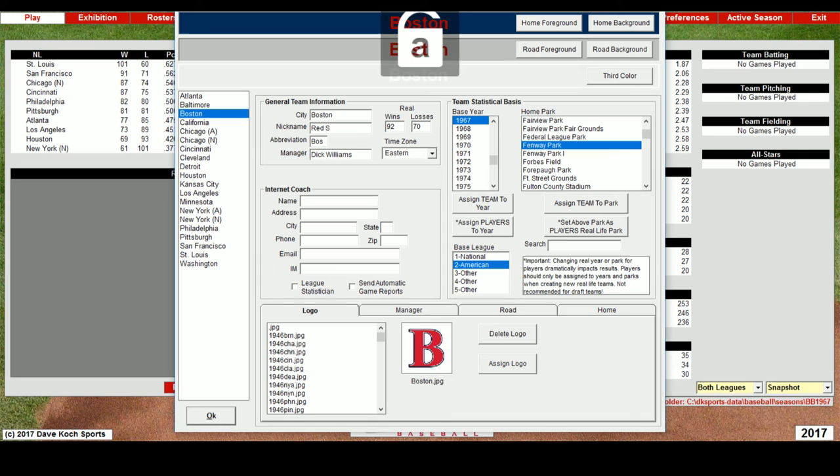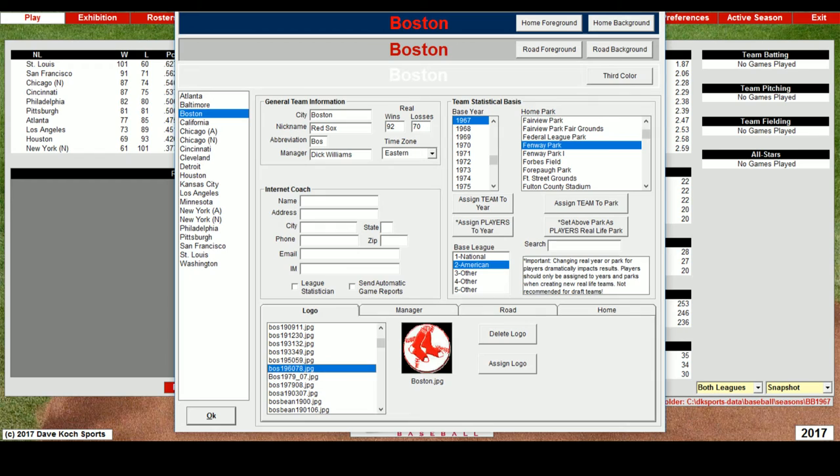All right, the team name is correct, the manager is correct, the time zone is correct, but the logo is not correct. So let's start with that. If you've correctly unzipped into the DK-Sports logo folder, baseball logo folder, you'll have a whole list of logos, okay? And I know that's the right logo because I've downloaded it two or three times.